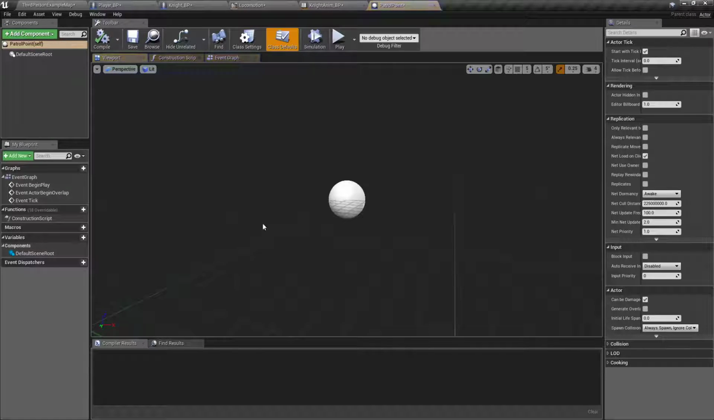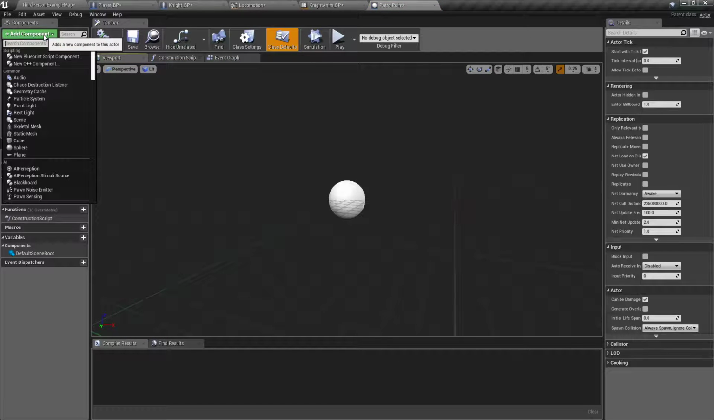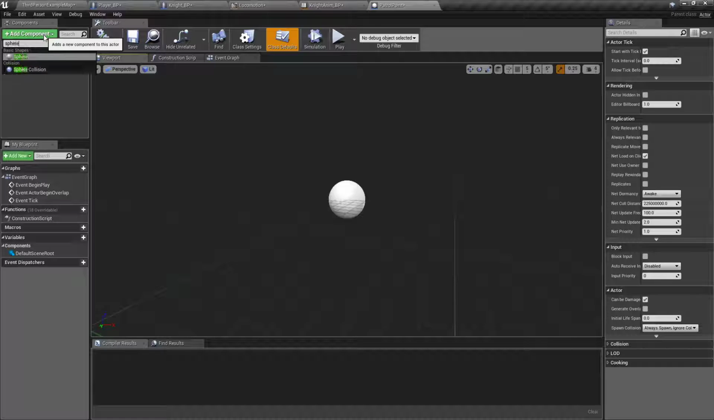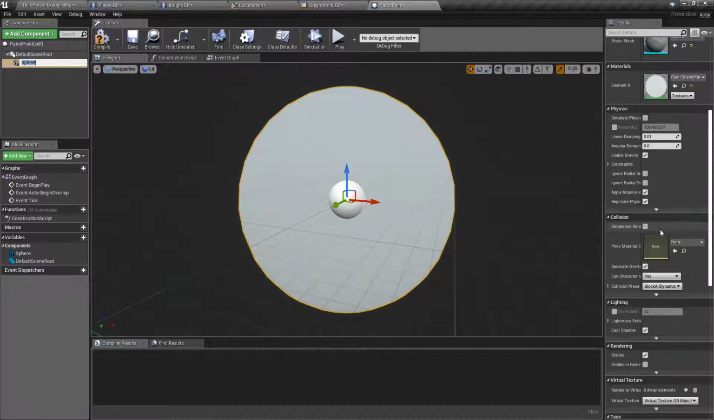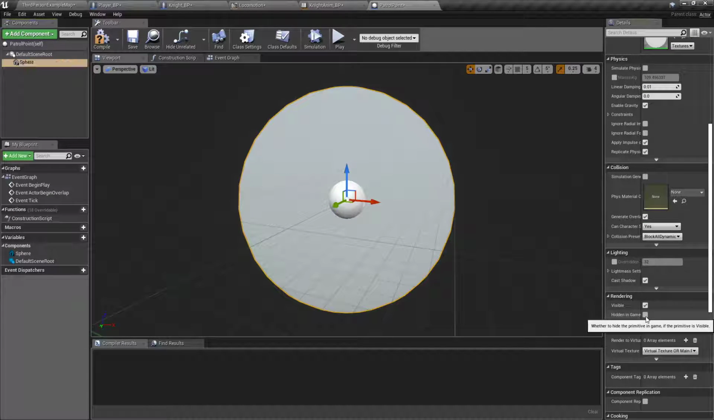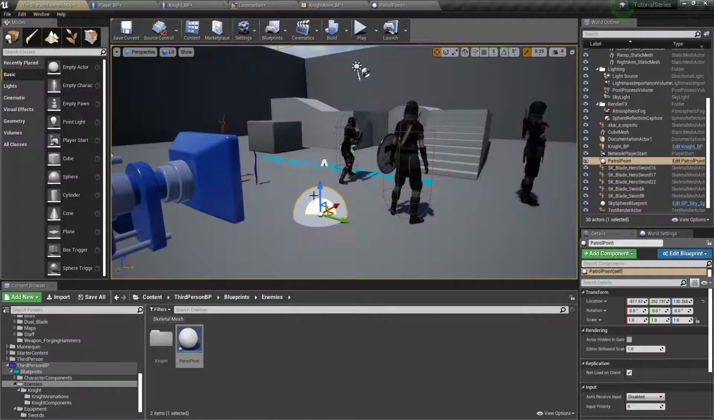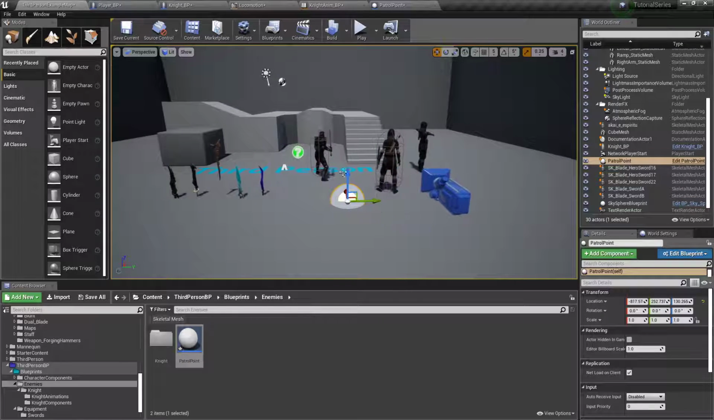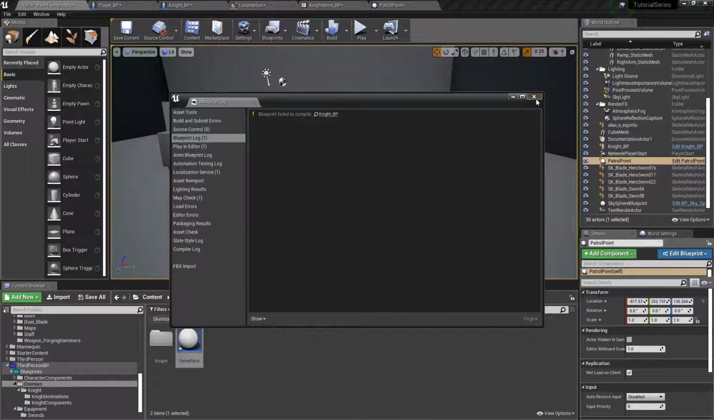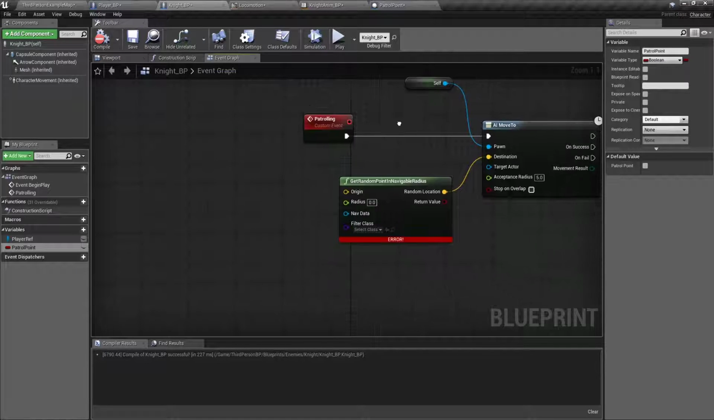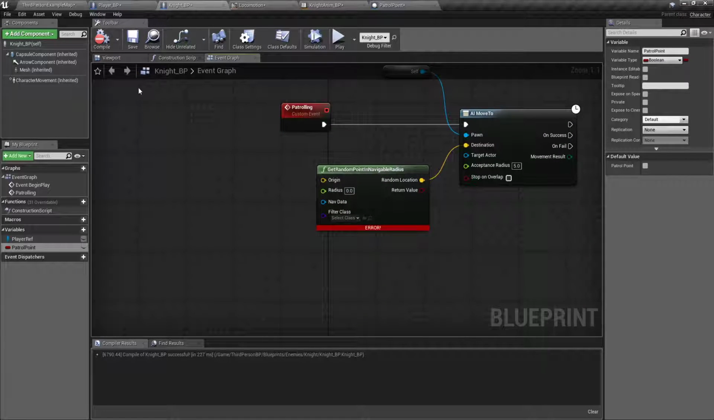Double click to open that up. We don't actually have to do anything, but just for ease of finding it, we'll add a sphere. Boom. And in its details panel, we'll scroll down to rendering, hidden in game. That way when we add it out, we can see where it's at. But when we play, it won't show up.